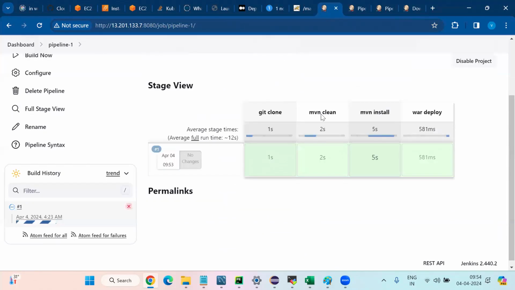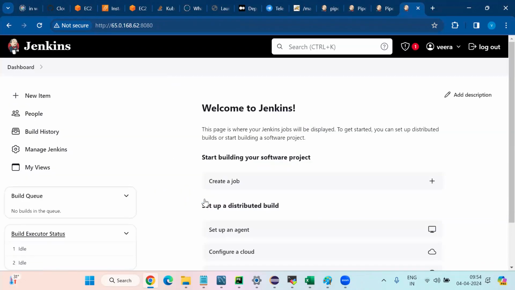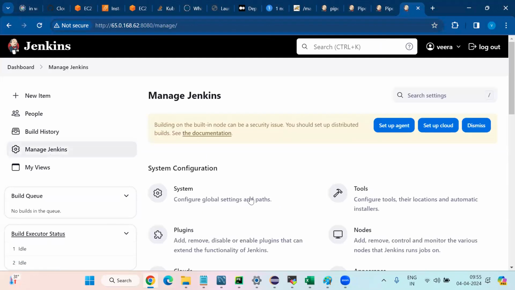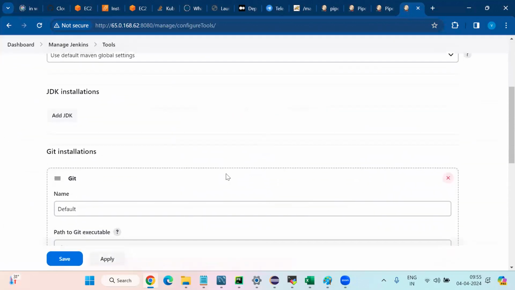What's going on this job? Okay, this is still going on, right? Okay, go to back page. Next, what I need to do? Manage Jenkins, plugins install got done. Next, what I need to do? Configure global tool configuration, right? For that, manage Jenkins, global tools configuration. So here what I need to do?